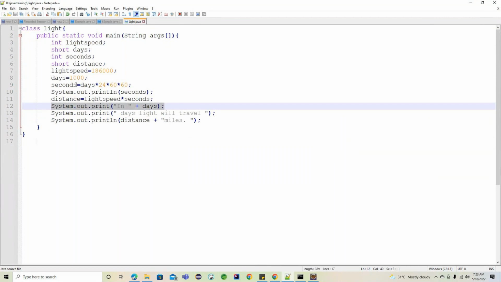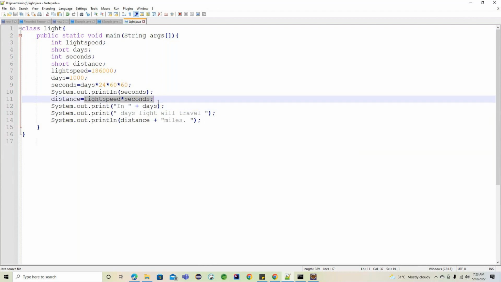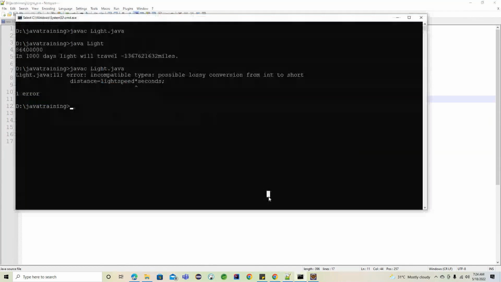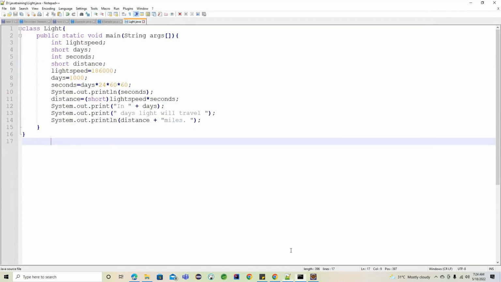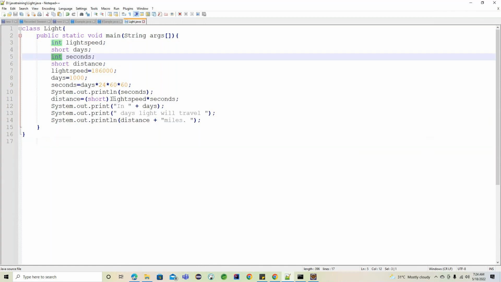But before going to explain that, here where we are getting an error, at line number 11 we are getting an error. Now how can we resolve this error? We can resolve this error using typecasting. So now I'm trying to convert the result into this particular short. Now you can see what is happening here. Again we are getting an error. Even though I'm trying to use it here, what is the seconds we are having here? Seconds is int. Okay, so let me see this.